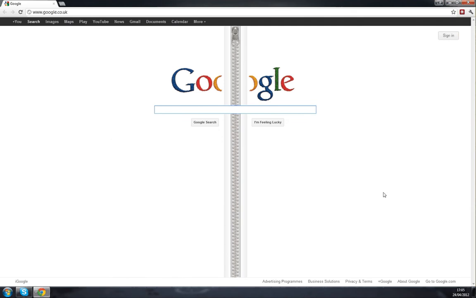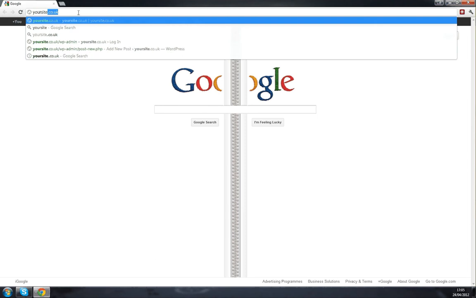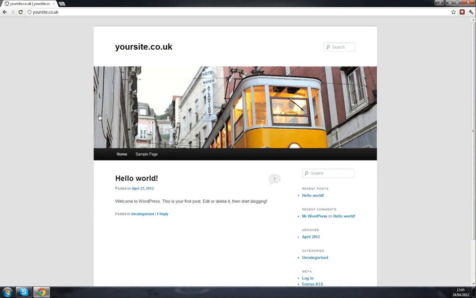So the first thing we're doing here is opening up an internet browser. In this case I'm using Google Chrome. When that loads up, in the address bar at the top, you just want to type the address of your site. In this case it's yoursite.co.uk. So this will take us to the front end of WordPress.